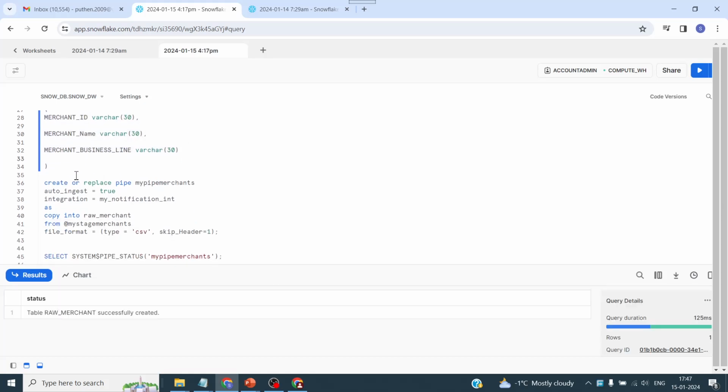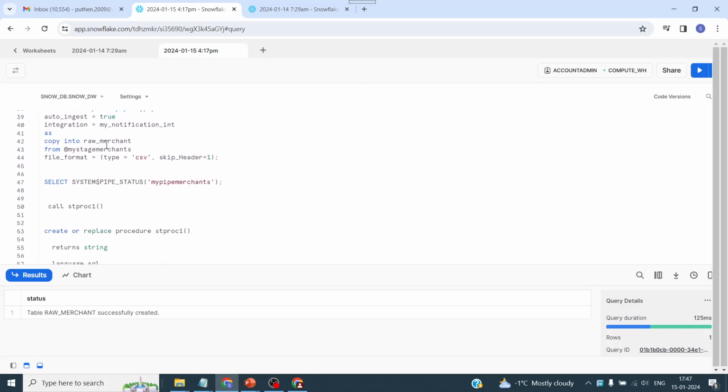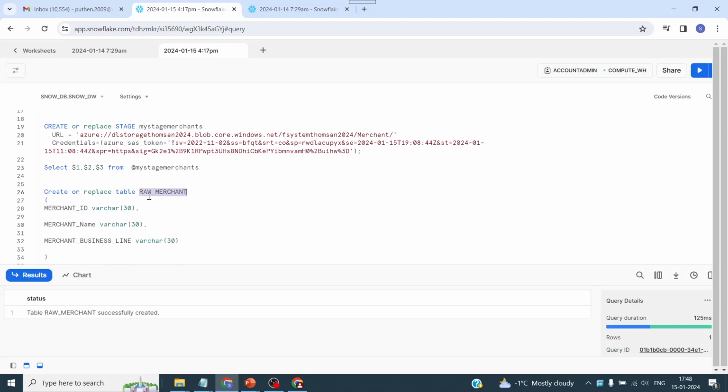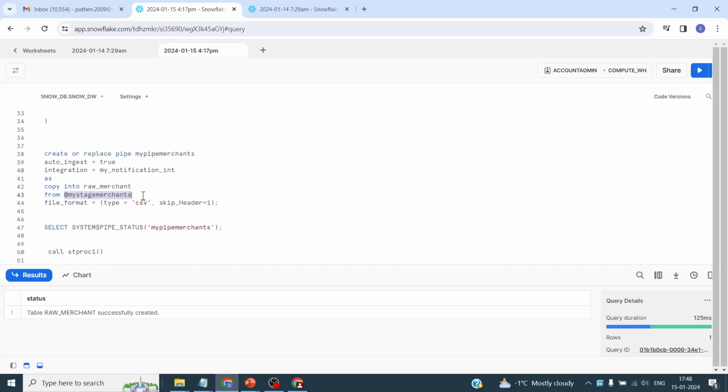Once this is created, we will be creating a pipe. This creation of pipe we have already seen. We'll be doing create or replace pipe, and then auto ingest equals true. Integration is something coming from your email notification integration that we have covered at the top. Then we give the condition: copy into my raw table that I have created here, from the external stage, and these are the file format parameters that we can give: type equals CSV and skip header equals 1. Once the file is dropped by the Synapse pipeline into that container, the SnowPipe should trigger automatically.